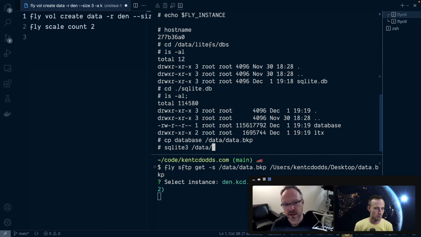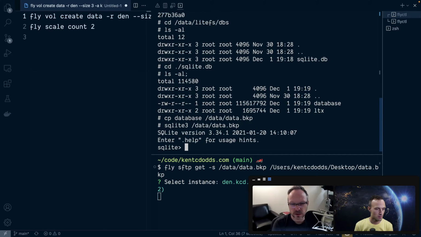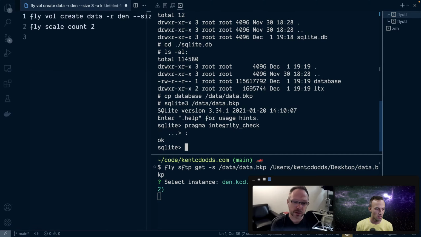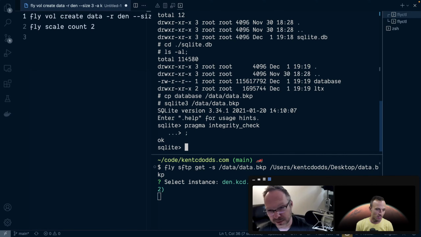data.db. Just hit enter. And then do PRAGMA integrity_check; with a semicolon. Does that normally take a long time? It can. There you go. That's good. Whew.